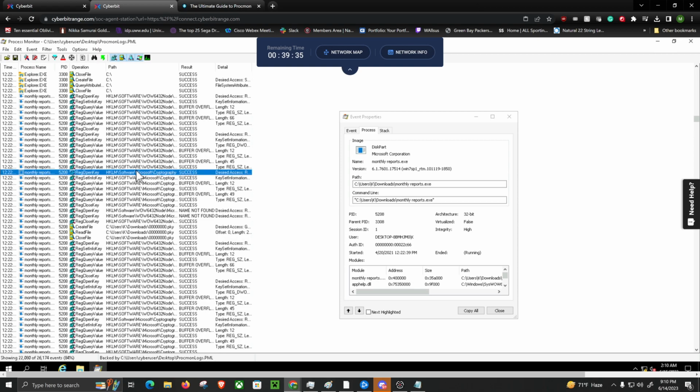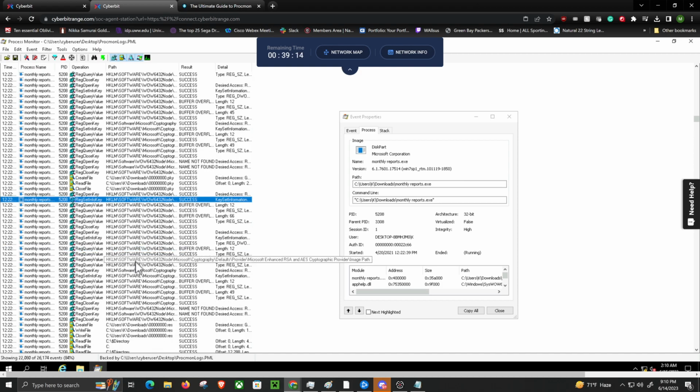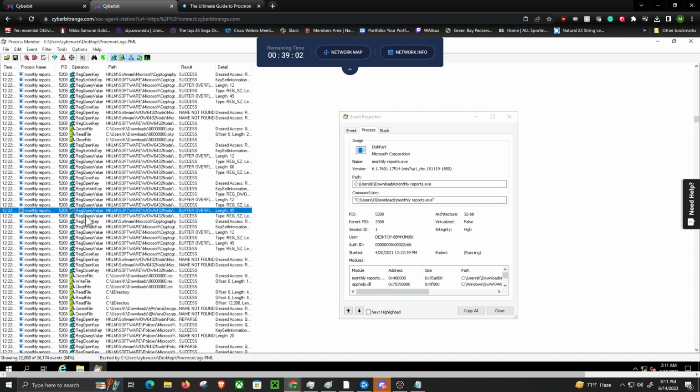Oh, this is interesting. Monthly reports is grabbing the key for cryptography, and it has some buffer overflows as well. So this could signify to me that this is probably ransomware, just by finding these things. Key set information. Just by looking at what type of things, this one's grabbing the Microsoft Enhanced RSA and AES cryptographic provider. So it looks like it's using the baked-in encryption like most ransomware does.